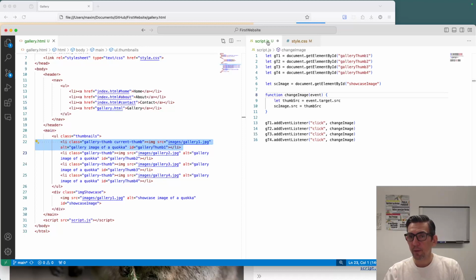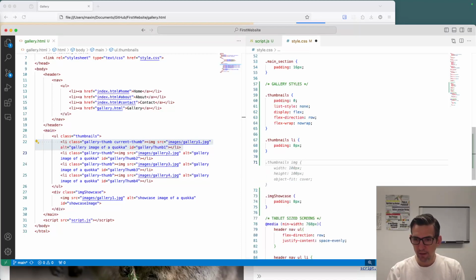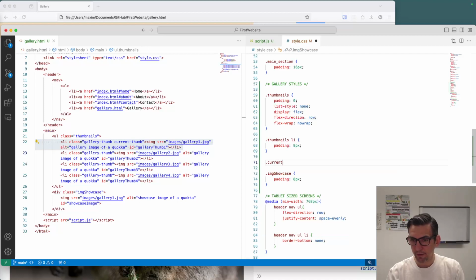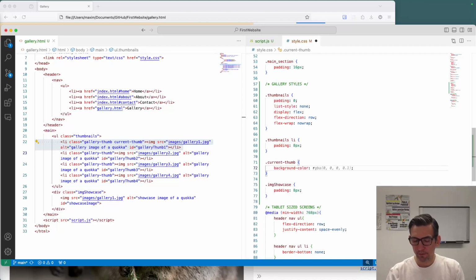So we need to go back to the CSS and write some style for it, and nothing super fancy. I'm just going to give it a background color. So right here, I'm going to say dot current dash thumb, background color is going to be, oh, I don't know, rosy brown. There you go. That's a color that is part of the CSS standard, rosy brown. Okay.